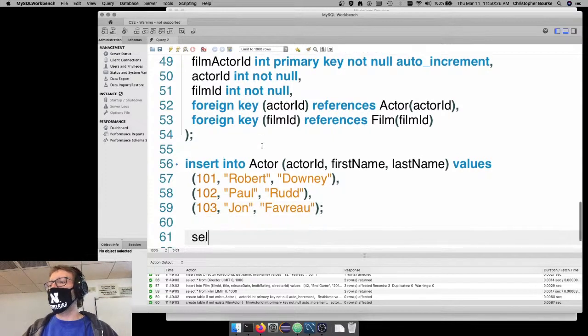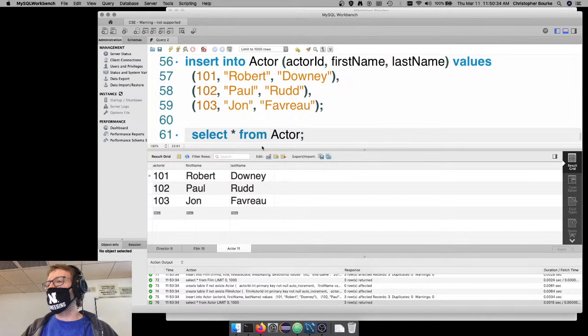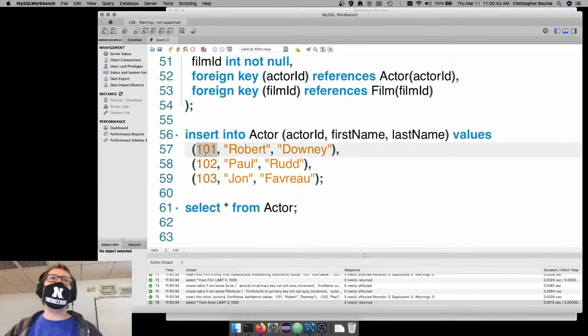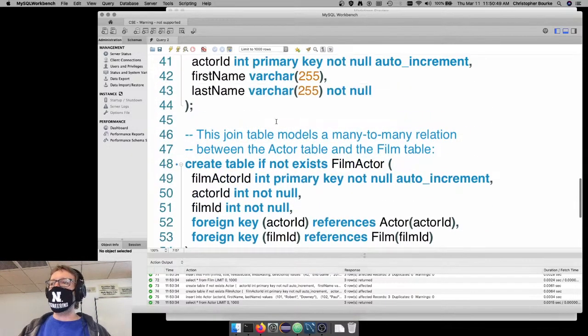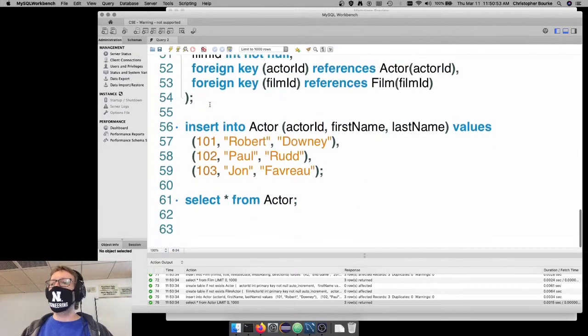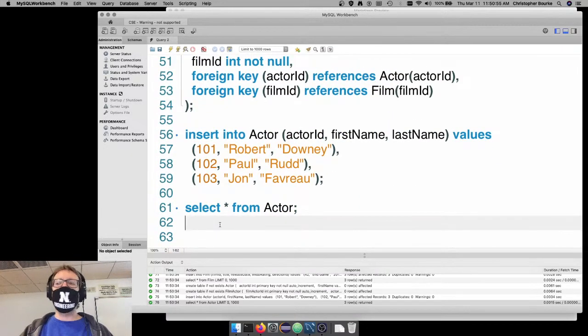So select everything from actor. Make sure that this works. There, Robert Downey Jr., Paul Rudd, and Jon Favreau. And now associate them with those films. And now you see here why I hard-coded these values. I hard-coded these values so that I could look back and see that Robert Downey Jr. starred in Endgame, 42. So I'm going to insert those into that join table.